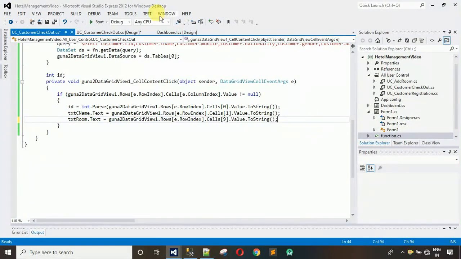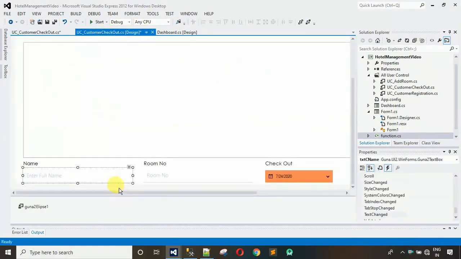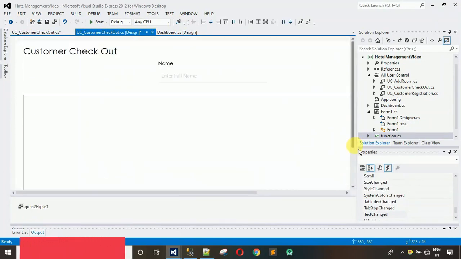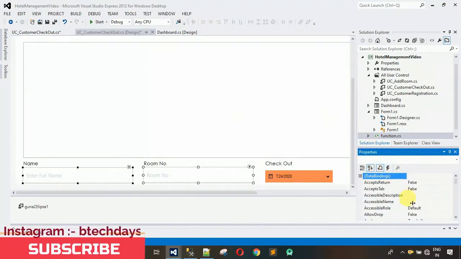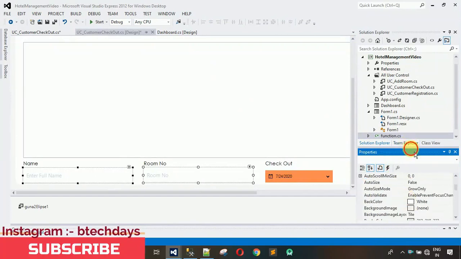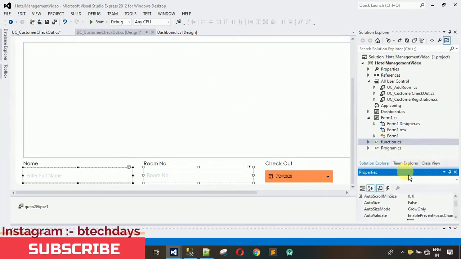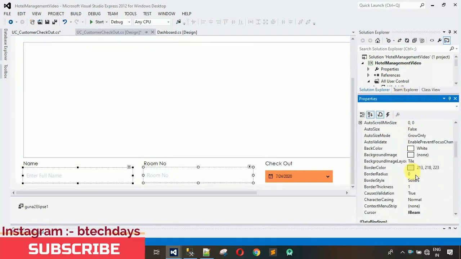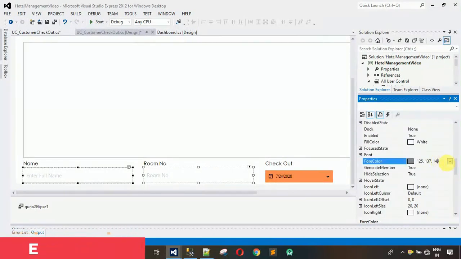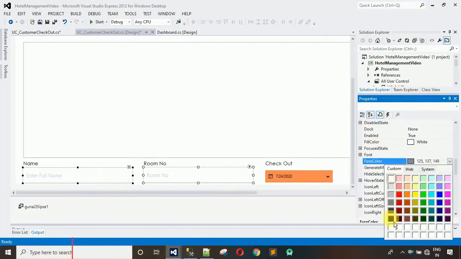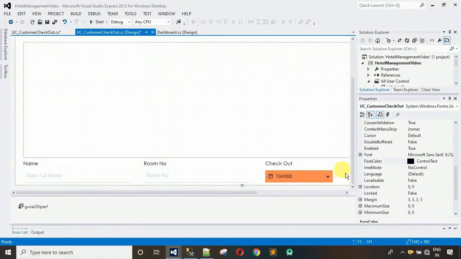Okay, after this we have to change a few properties of these text boxes. First, I want the text of these text boxes to be in black color. So I have selected all 3 text boxes. Just move back over here, go to properties, let me maximize this and change the fore color. Just select this and select black. Okay, now this one is good.